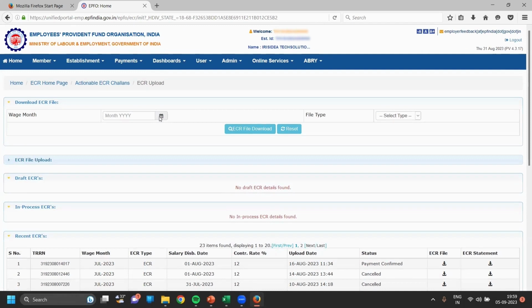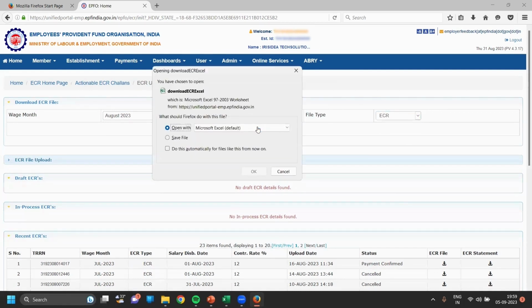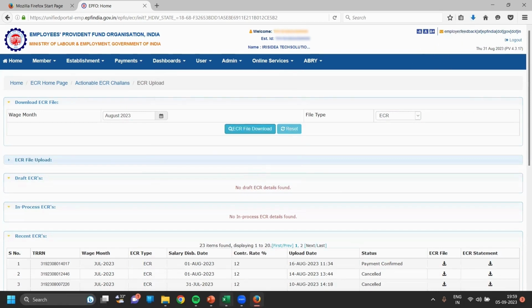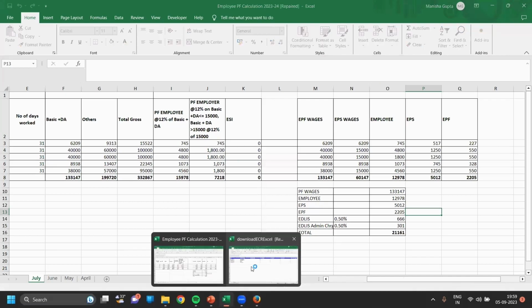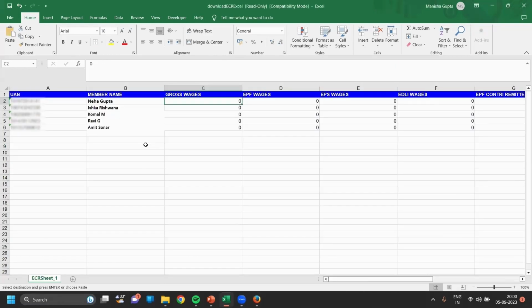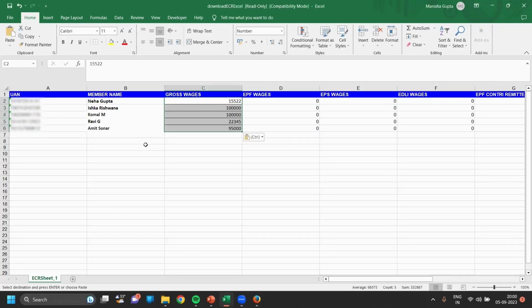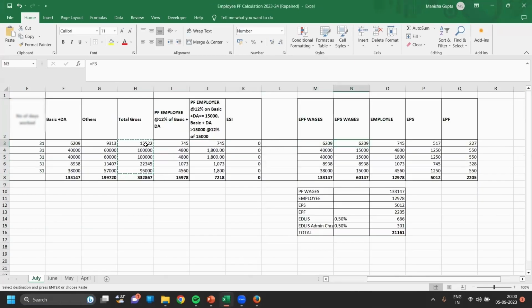You have to choose the month. We are right now doing for the August month, so we are selecting August. Then the type of file is ECR file, and then click on ECR file download. So after downloading the ECR file, paste it here. And for EPF wages, as we calculated, this is our EPF wages.